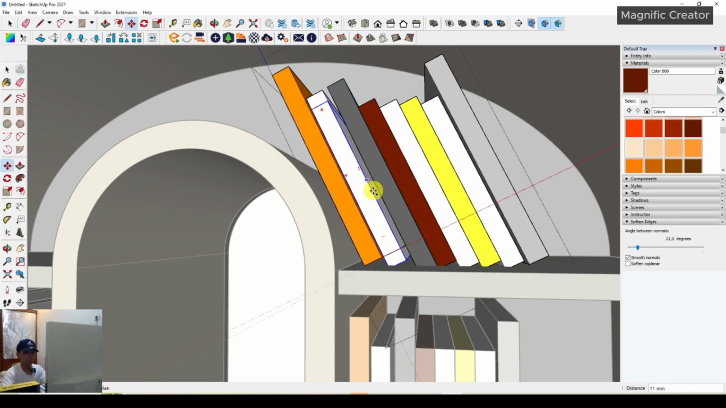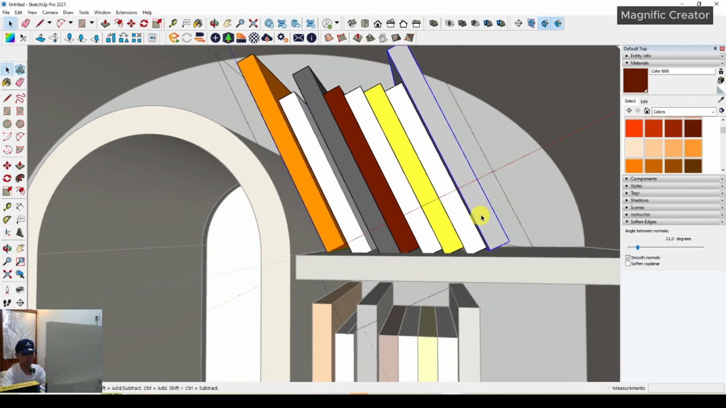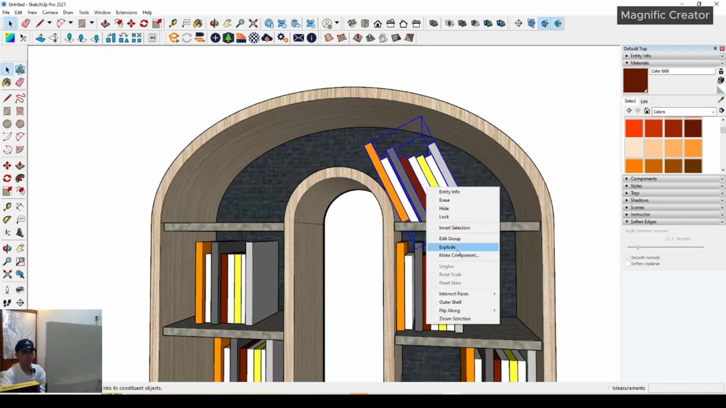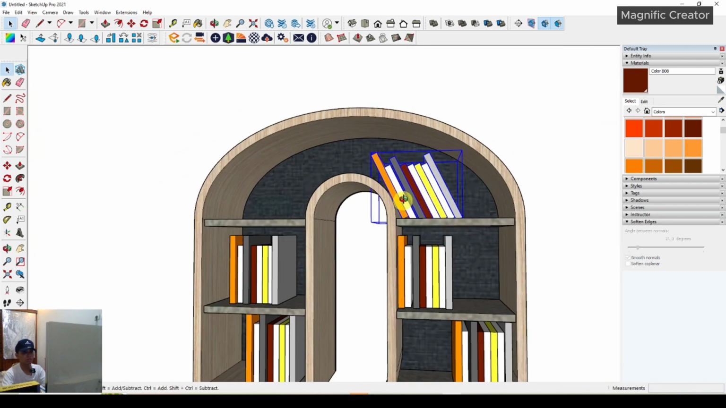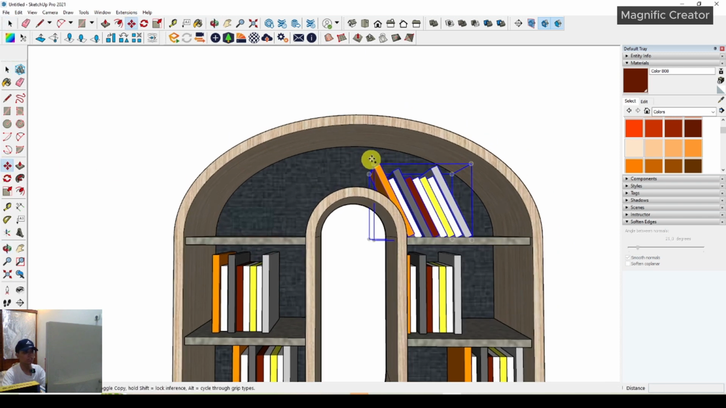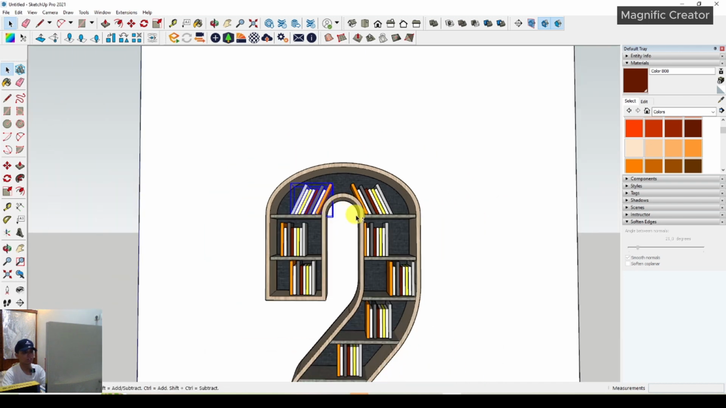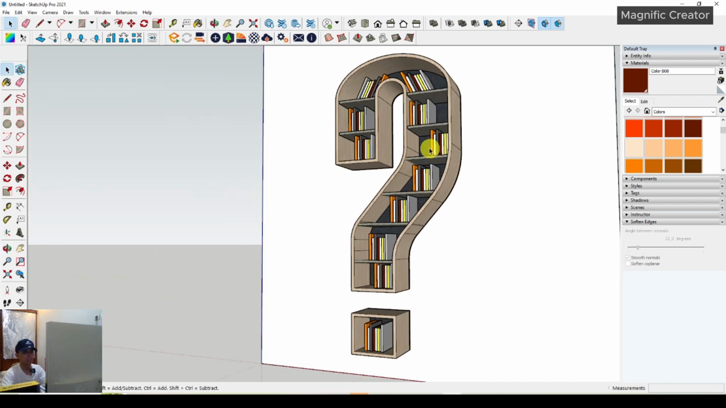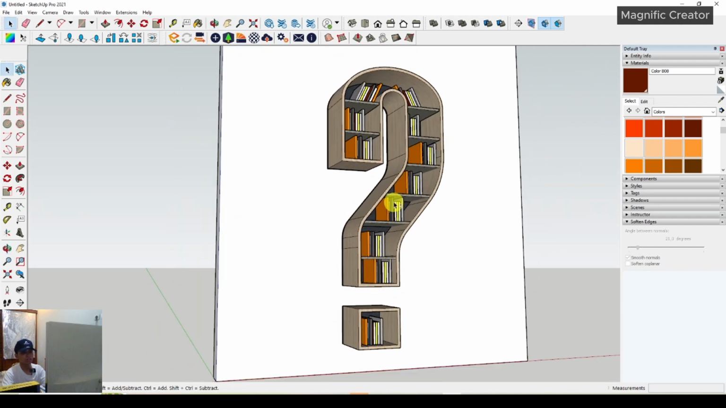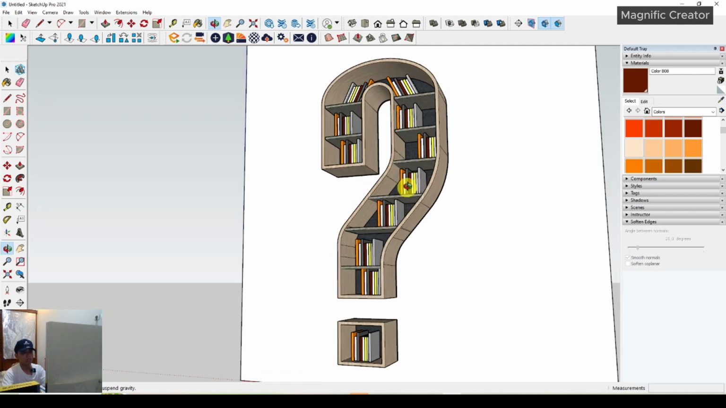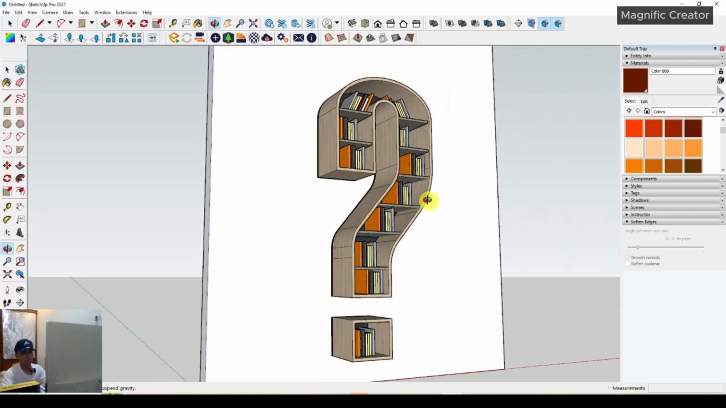You can explode it and make it a group, so you can easily move it and mirror it. You can flip it along the red direction. Okay, maybe this is a simple method to make a philosophical bookshelf on a wall.